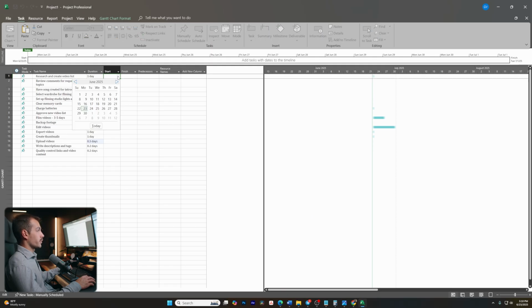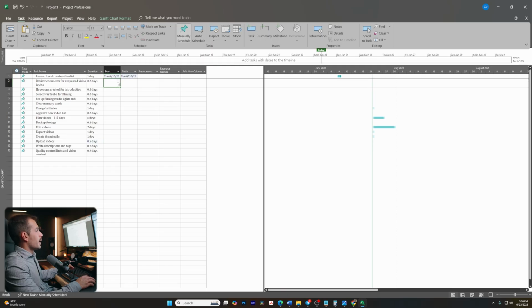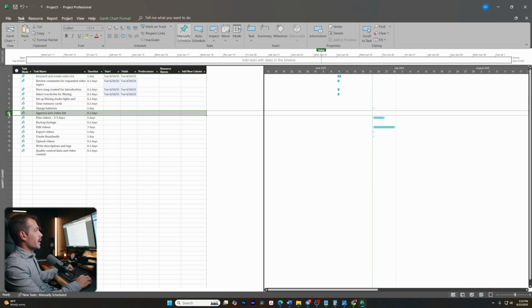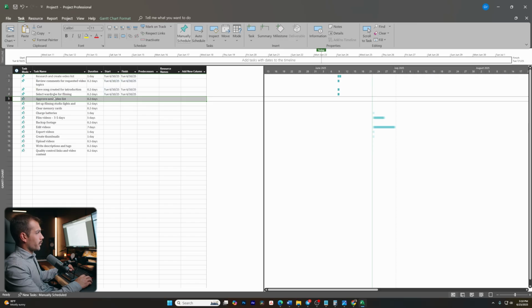So I started production for this month around the 10th, and I'm going to put that for several of the tasks here, maybe all the way down until selecting the wardrobe. Now, in terms of setting up the film equipment and clearing the memory cards, all of that, I'm actually going to move the task number 8 above. It would make more sense if that was there.